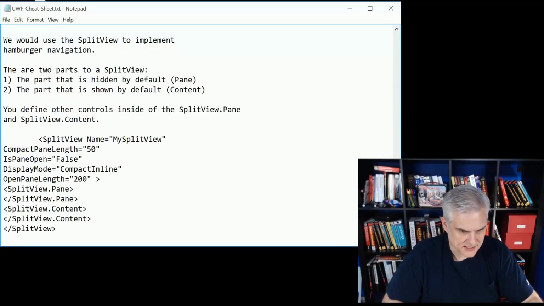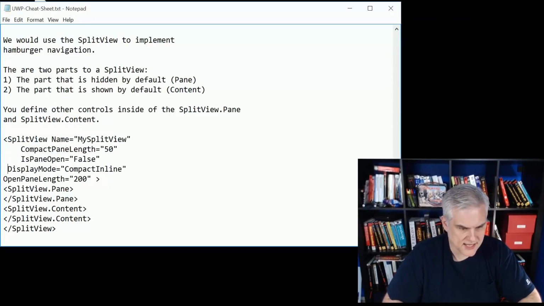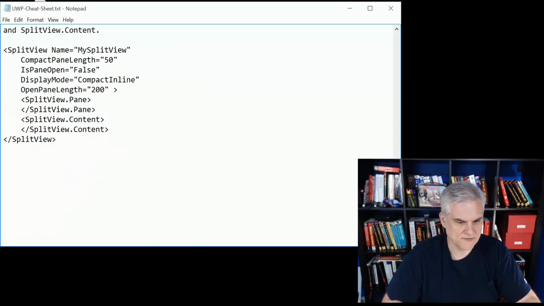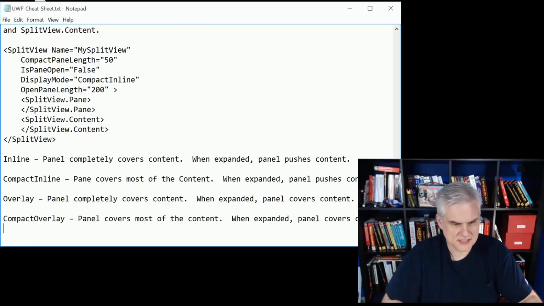So let me go ahead and copy and paste a little example into the window here. And it looks like I need a little formatting. And so one of the things that we can do is change the display mode. And the display mode will dictate the behavior of the pane and the content area, which are defined below it here. And so let me just go ahead and copy and paste in the different display modes. So there's inline, compact inline, overlay, and compact overlay.